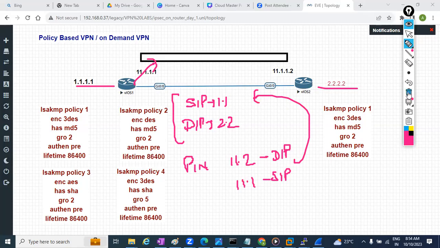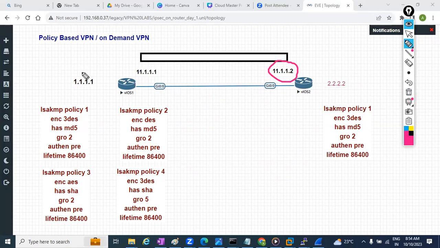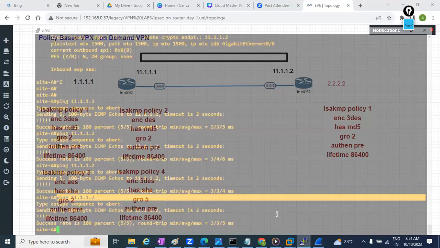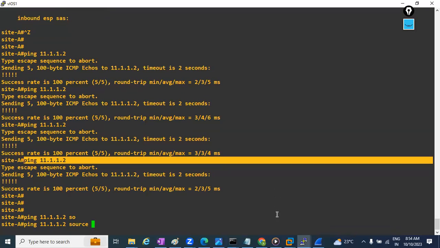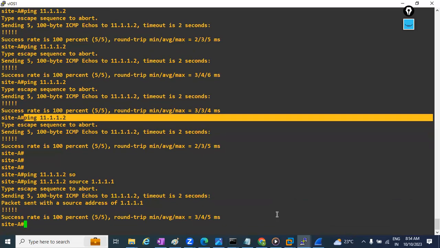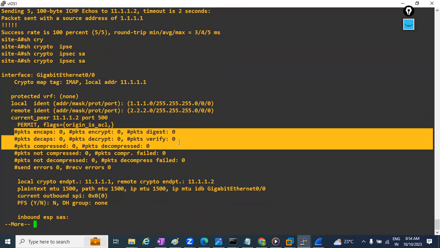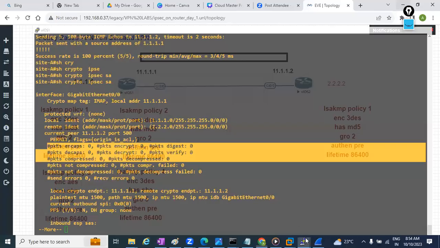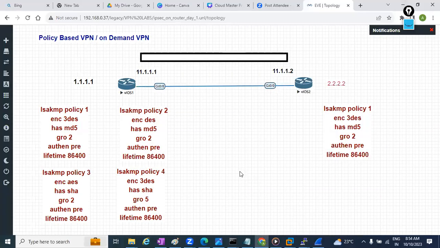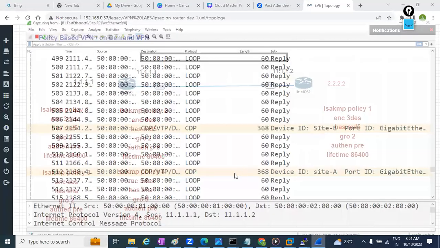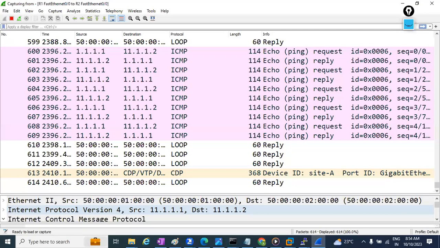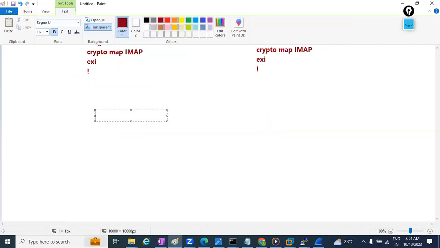Now let's consider I'll ping to 11.2 from 1.1 here. I'll ping 11.1.1.2 with the source 1.1.1.1. I am able to ping, but check show crypto ipsec sa. The counts are still zero. Here also you can see there's just an ICMP echo, there is no ISAKMP. The reason is that when I ping 11.1.1.2 with the source of 1.